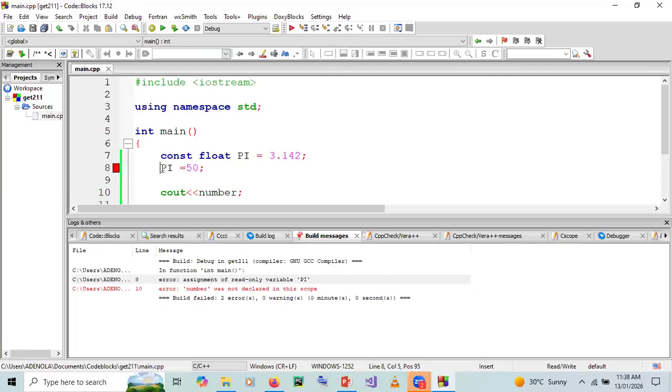You can see, it says assignment of read-only. Pi is read-only. You can only read it. You cannot write to it. So we always have what we call read and write. When you're writing, it means you are changing what is in that location. But what is in that location, you can read from it. So it is only read-only. You cannot write to it.